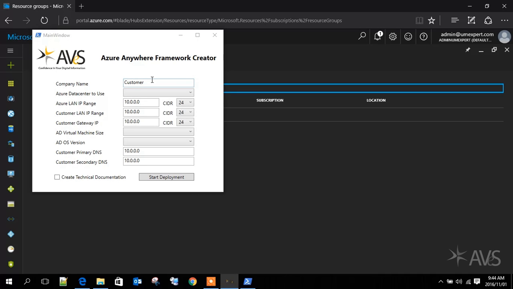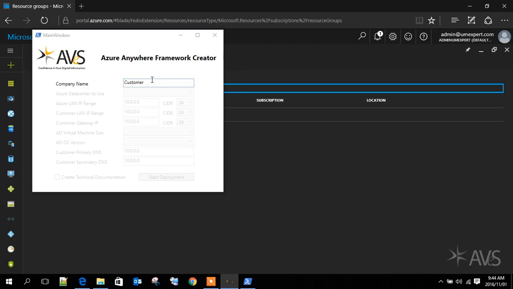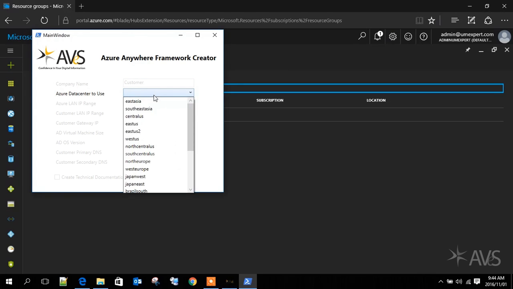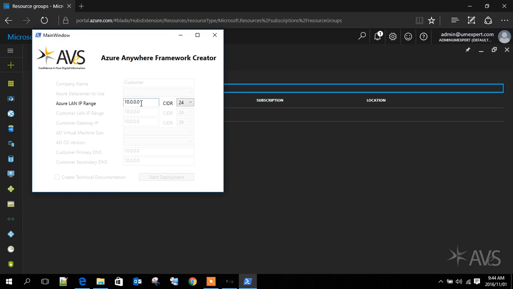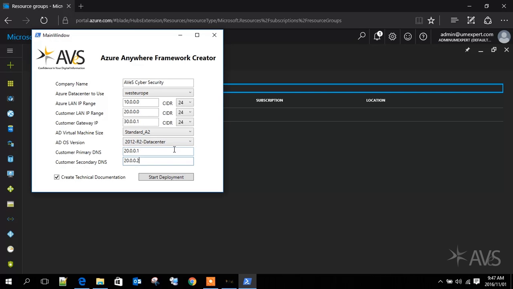Here we enter the customer data related to the deployment, the customer's company name, and we select an Azure data center to use, which has automatically been propagated from the live Azure implementation. We enter the Azure LAN IP range, the customer IP LAN range, followed by the customer gateway IP and the relevant CIDRs. We enter the customer's primary and secondary DNS details, and lastly, for the sake of the demo, we'll be selecting the option to create technical documentation to illustrate how the documentation is automatically generated. You will see that I've populated some customer info, and now we're going to start the deployment.